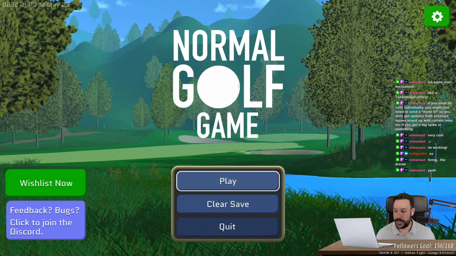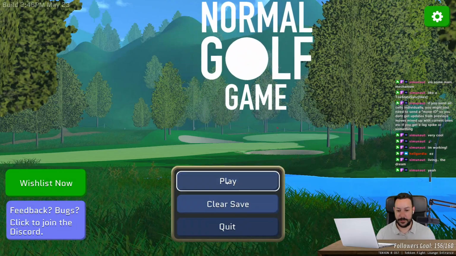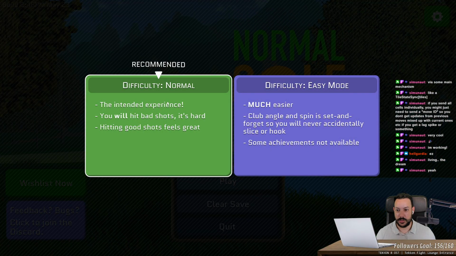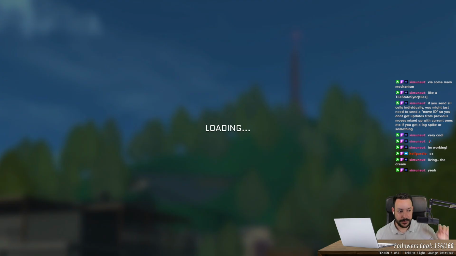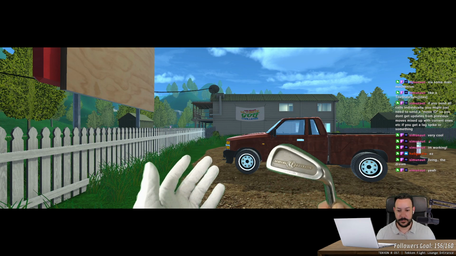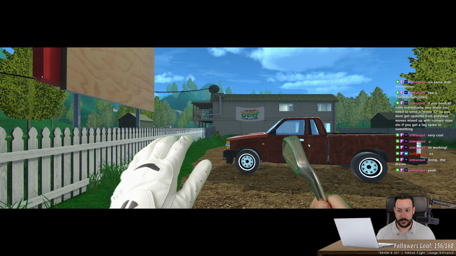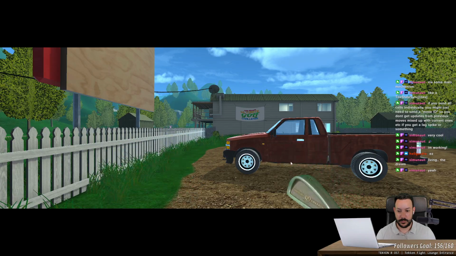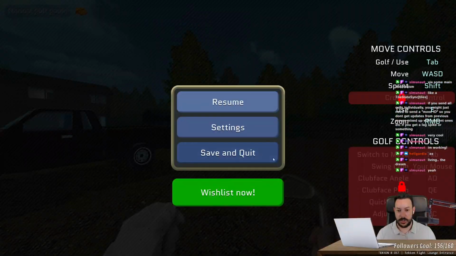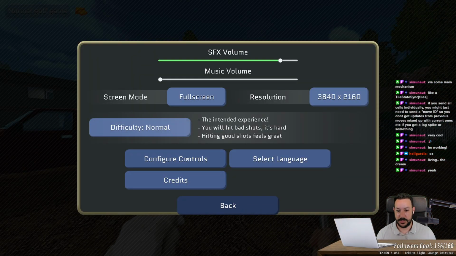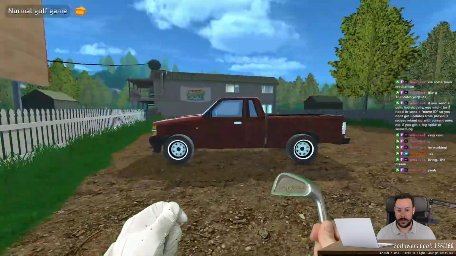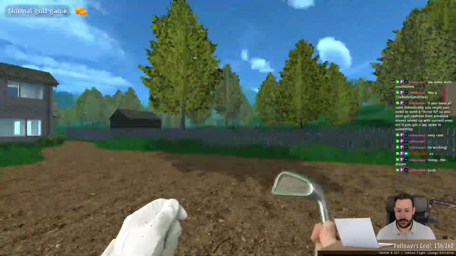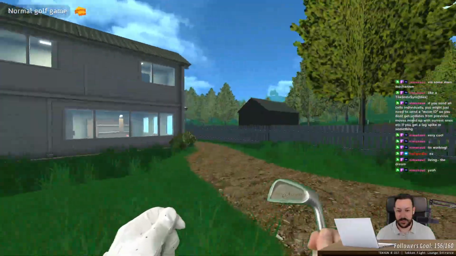Okay, Normal Golf Game. Play. Difficulty: normal. Intended experience. You'll hit bad shots. It's hard. Hitting good shots feels great. Confirm. Holy sensitivity. Damn, this sensitivity is giant as hell.